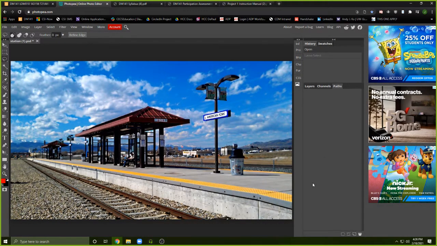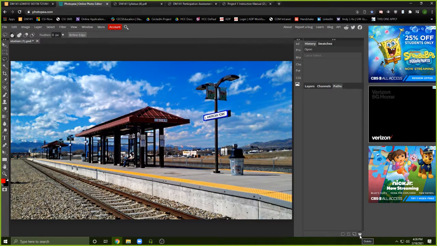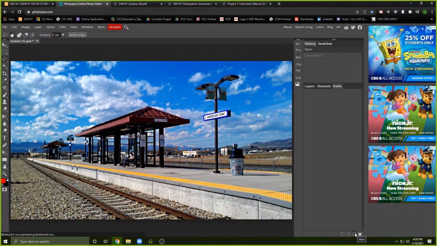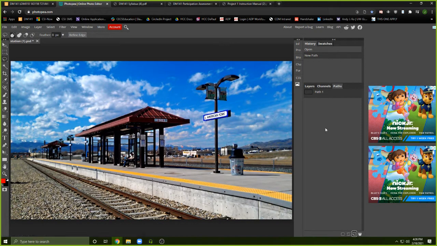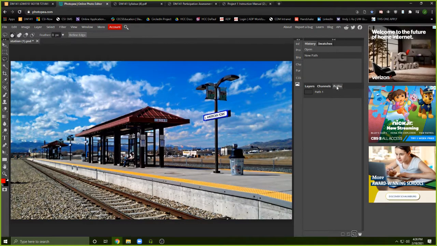Well, why don't we go to the bottom of our paths panel here, and you'll notice that we have something at the very bottom, to the left of the delete. Might be a little hard to see, but you have your trash can delete, and then you have this folded paper that says new. So all I'm going to do is hit new, and you'll notice I get a new path in my history.